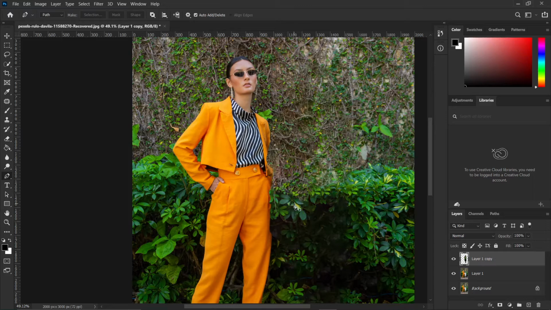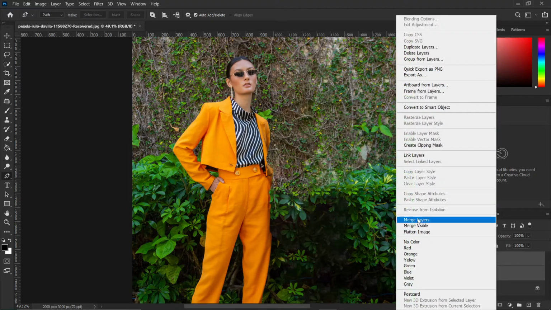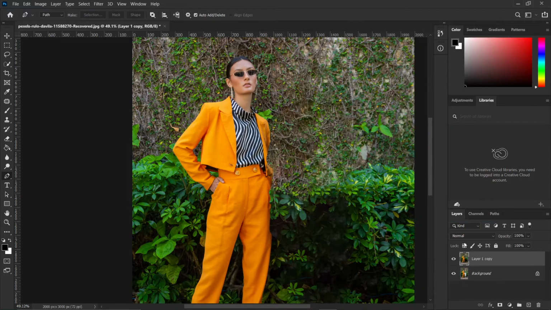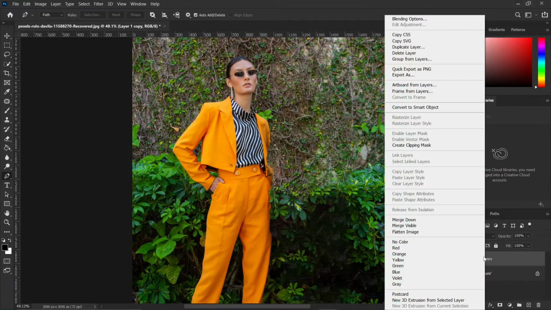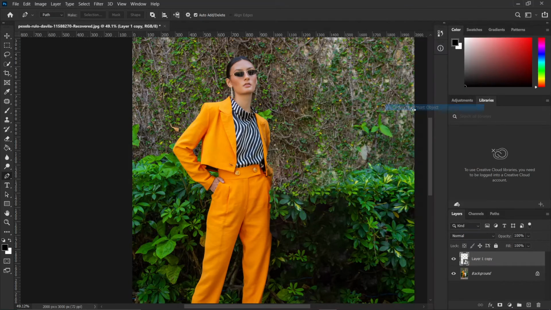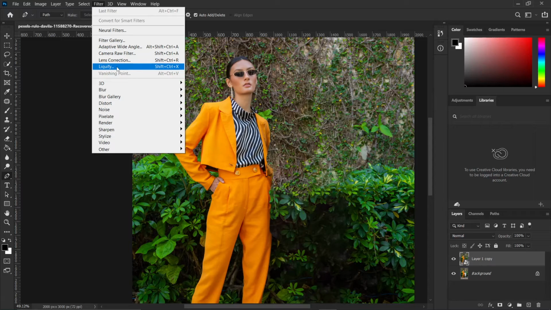Now, before using the Liquify tool, let's first merge these two layers. Hold the Shift key, then click on the second layer. Right click, then click on Merge Layers. Also, it is advisable to turn your layer into a smart object so that whatever changes you make is non-destructive. So again, right click on that layer, then click Convert to Smart Object. Now let's launch our Liquify tool by clicking on Filter, then select Liquify.